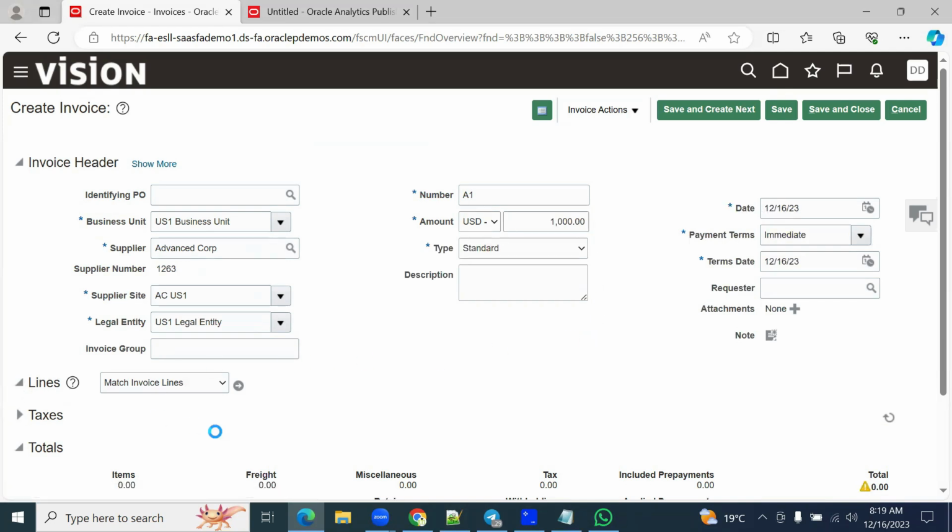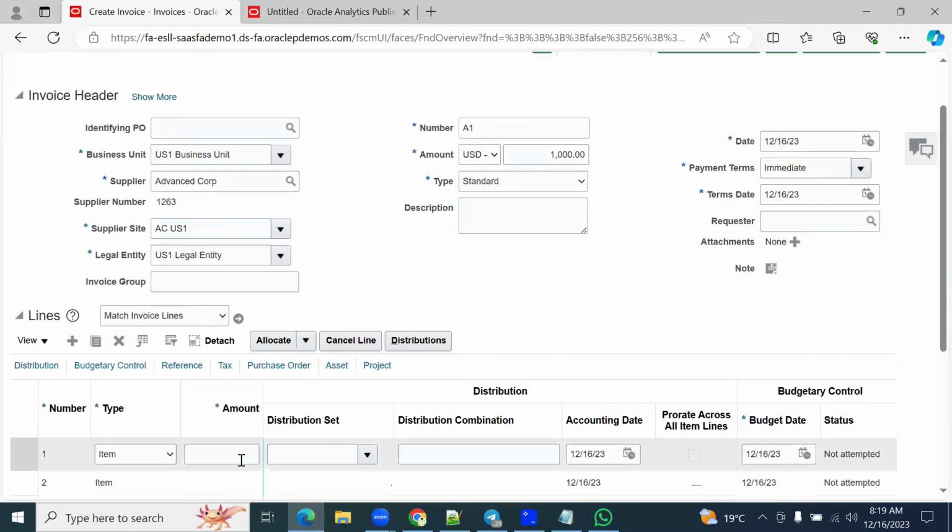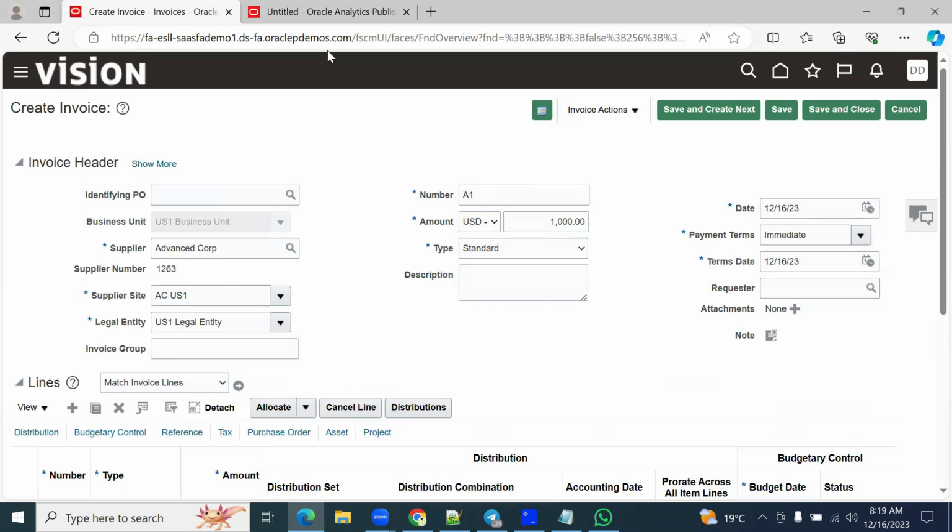Then we have the lines information here. Choose the distribution set. It will automatically distribute our invoice amount to different accounts, so there is no need to enter the distributions now. Just created one invoice. What is the invoice number? A1, and amount $1,000 US.